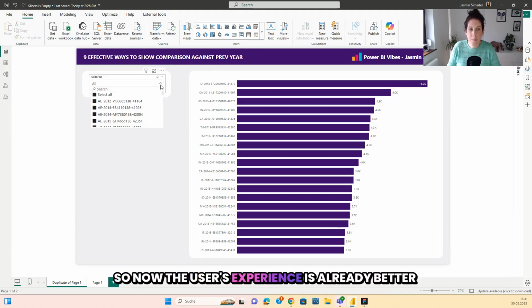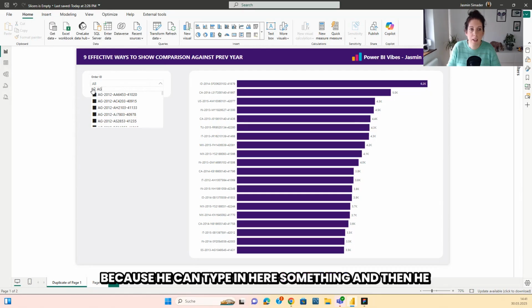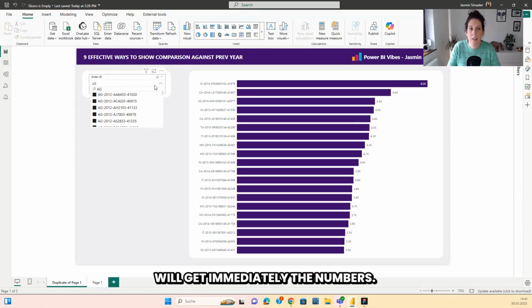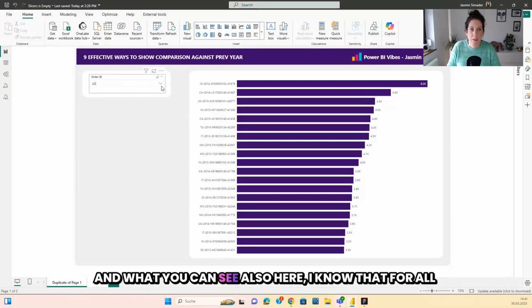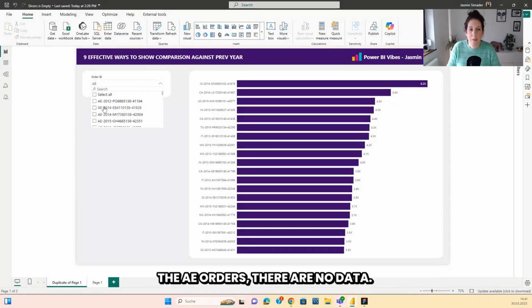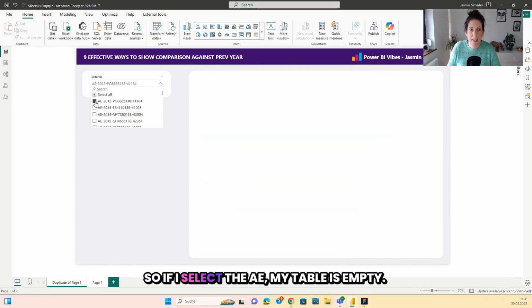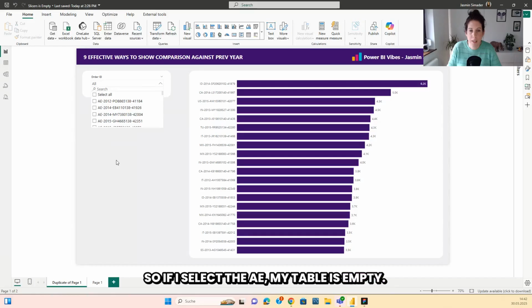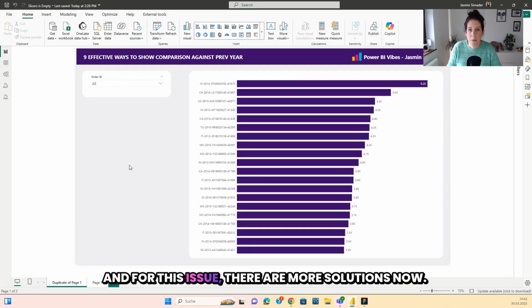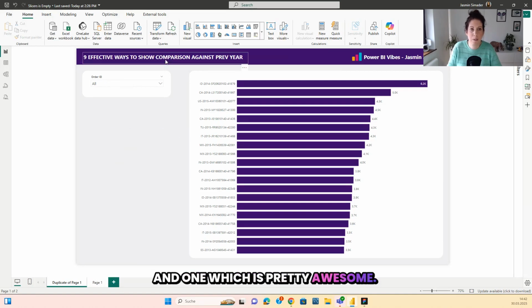So now the user's experience is already better because he can type in here something and then he will get immediately the numbers. And what you can see also here, I know that for all the AE orders, there is no data. So if I select the AE, my table is empty. And for this issue, there are more solutions now. One solution I hate because it is not a best practice and one which is pretty awesome.